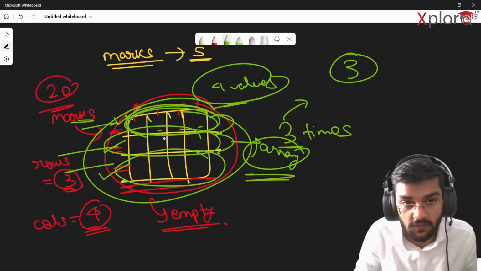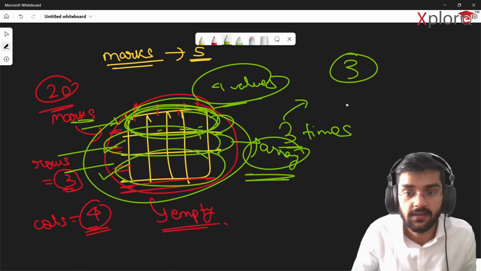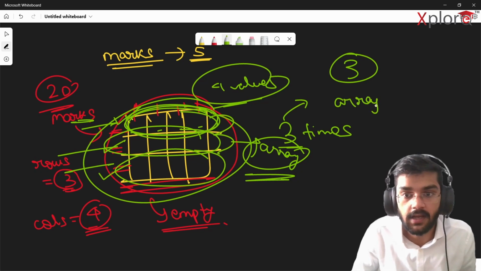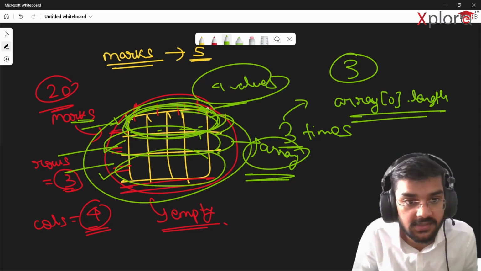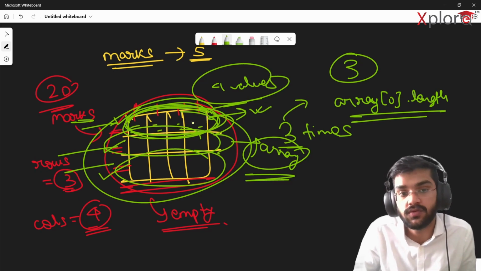But what if I want the number of columns? Well, it's very simple. You say array[0].length. Yes, this is what you'll say. array[0] is what? This value. And how many values are there? It's 1, 2, 3, 4. So what's the length? 4. So this is going to give me 4.